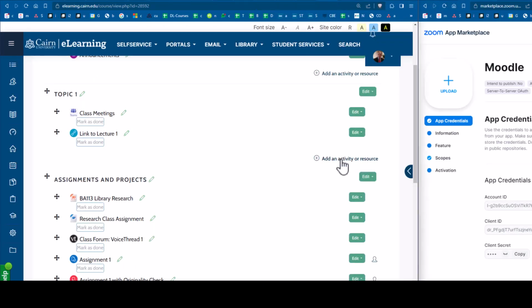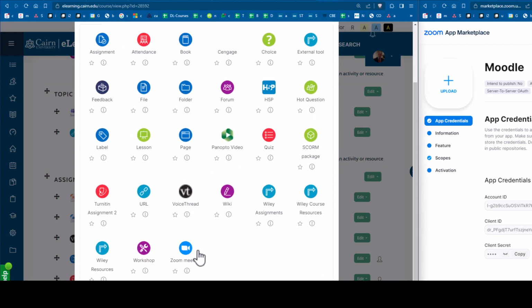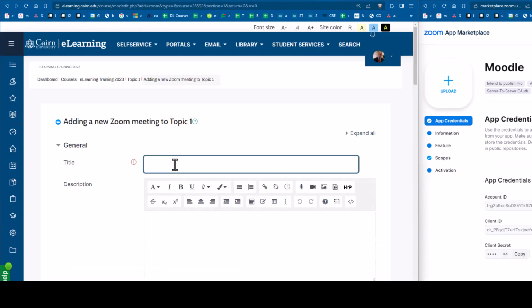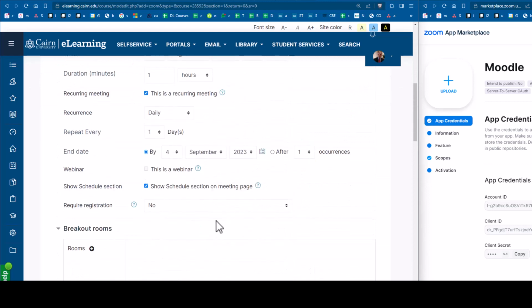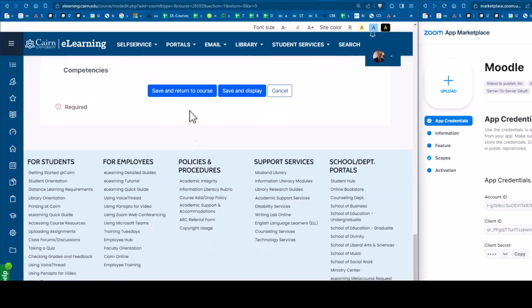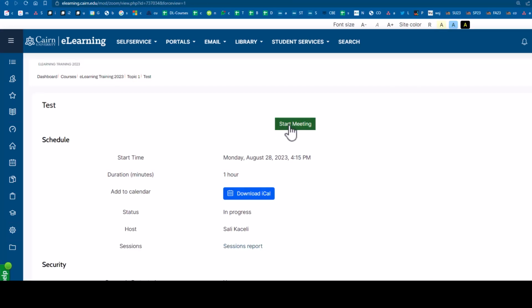Now if I go and add a Zoom activity, I can go here, scroll down to Zoom meeting, give it a name, leave all the options alone here, and I press save and display. So then once we have created the meeting, we can click on Start Meeting and then basically host the meeting. Now the students on their end, they'll have a blue button here that will say join a meeting. And that's all that there is to the configuration of Zoom integration with Moodle using the server-to-server authentication app.